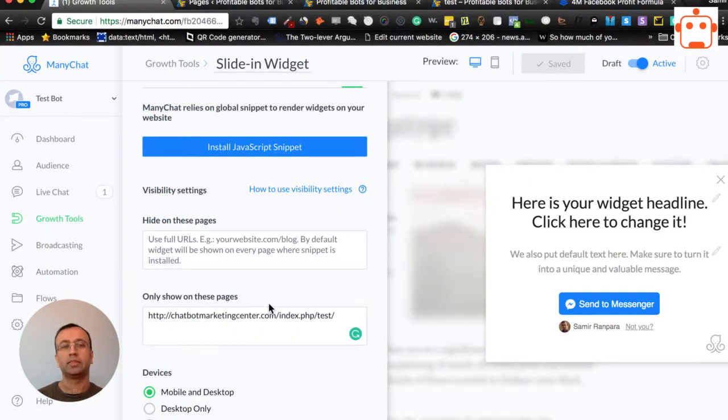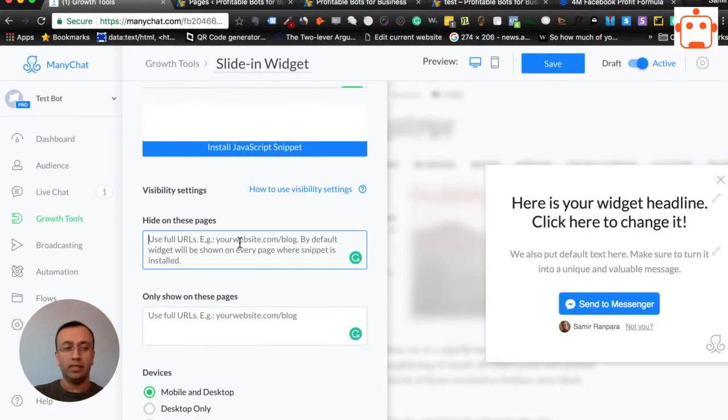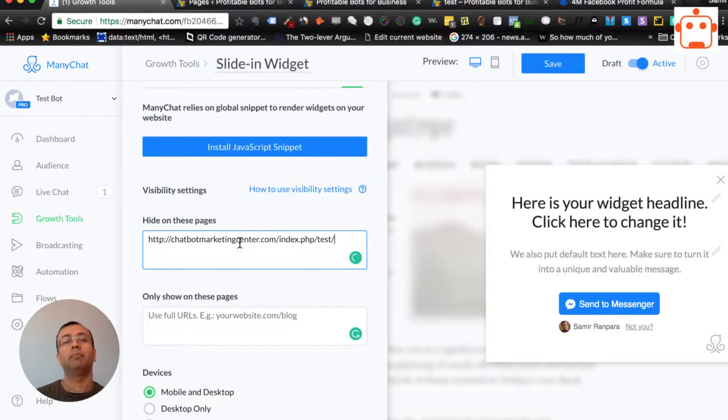Now let's do it the other way. I'm going to change that. I'm putting my test page URL, the test page web address, in the hide on these pages section. That means now I want to hide the widget on the test page, and I want it to appear on the rest of the pages. So I just saved.